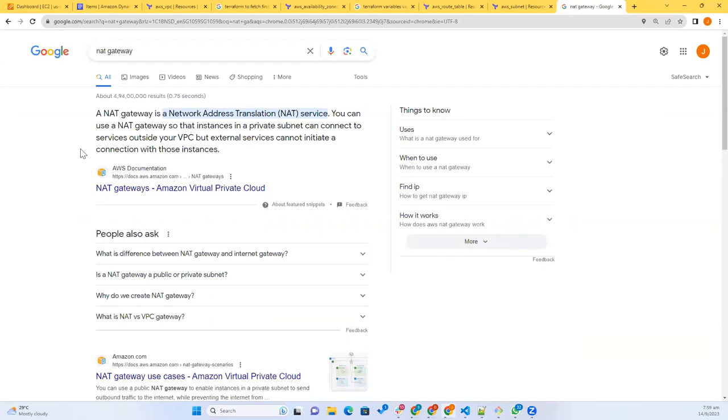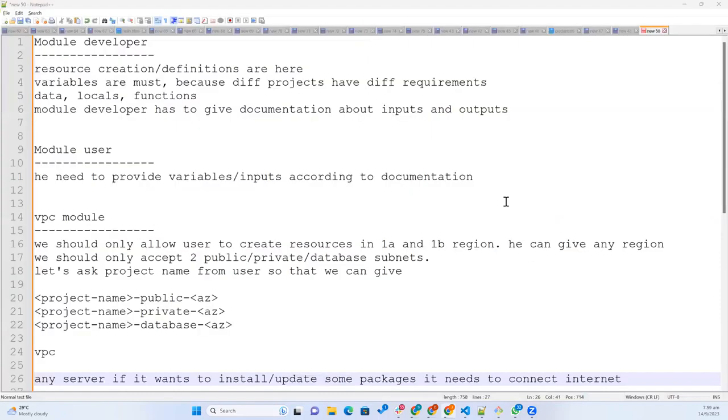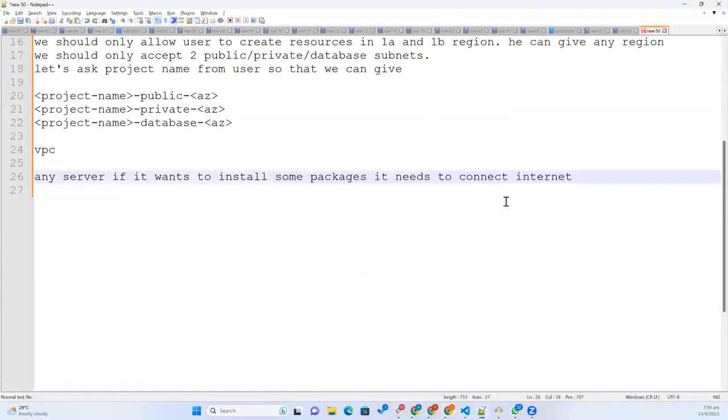If you get this question in interviews, and that's for sure, what is NAT gateway? Then you have to say, if the instances in private subnets want to connect to the internet, then we can add a NAT gateway to the private route table so that the instances can connect to the internet. So that is NAT gateway. There are a few rules for NAT gateway.